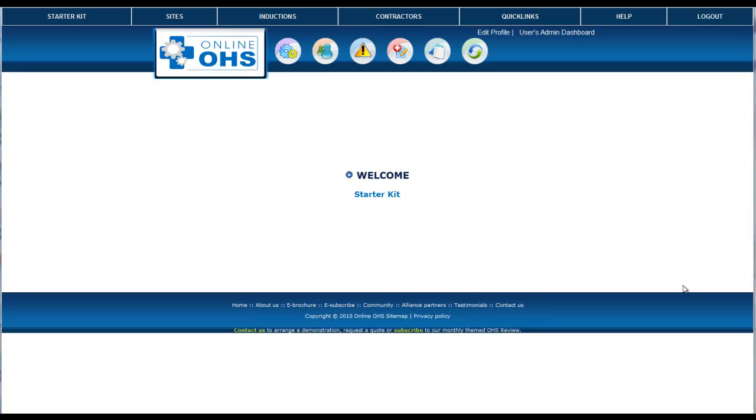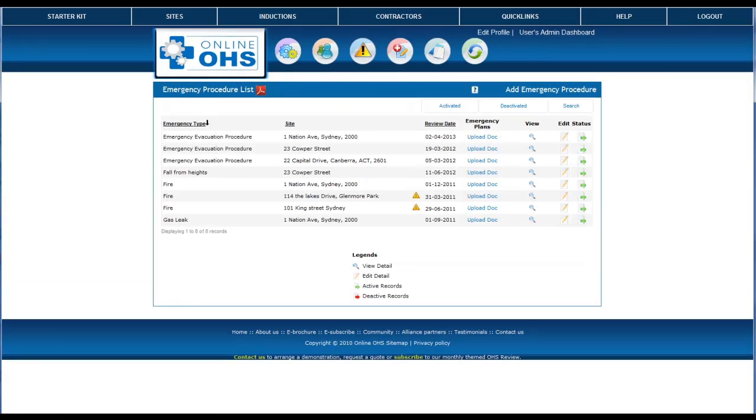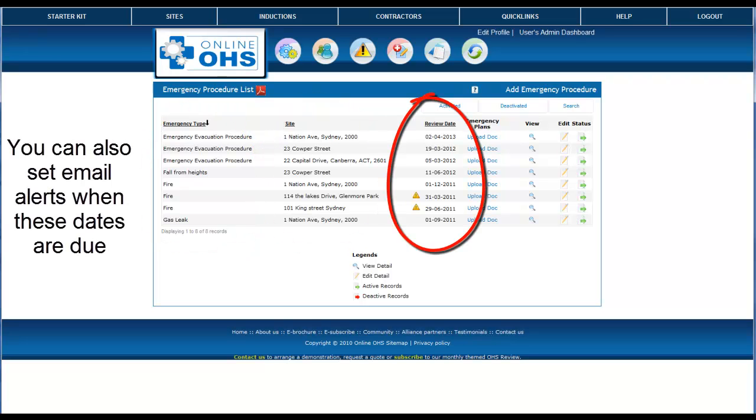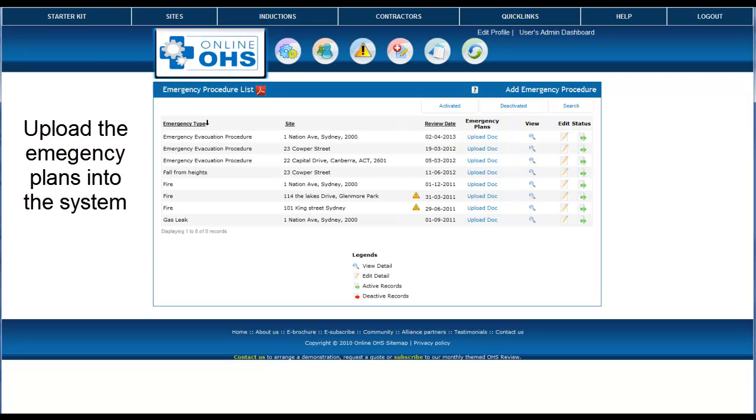The Emergency Procedure Register can be found in the Policy and Planning category. The register highlights all the emergency procedures you have built in the system. This main register highlights the emergency type, the site that it is related to, the review date, where the yellow triangle indicates items overdue for the review. It also has an upload link. Here you can even upload, if needed, the emergency plans of the site entered into the system.